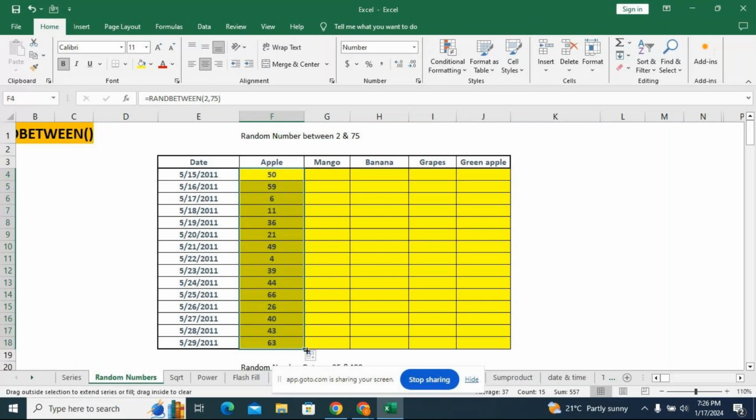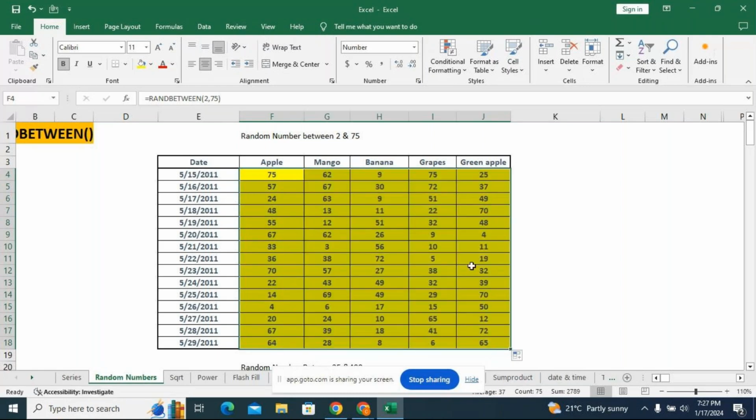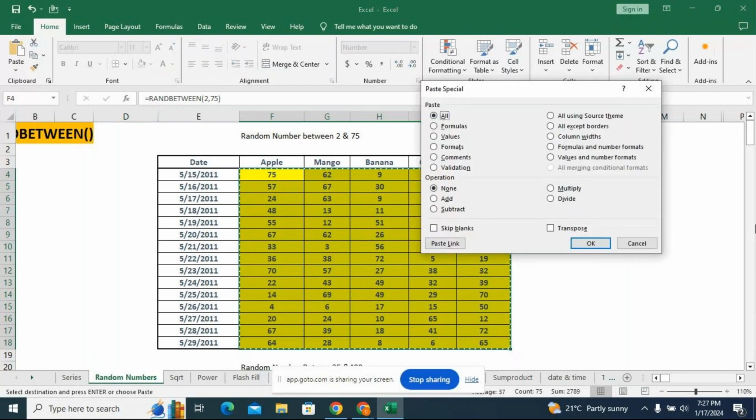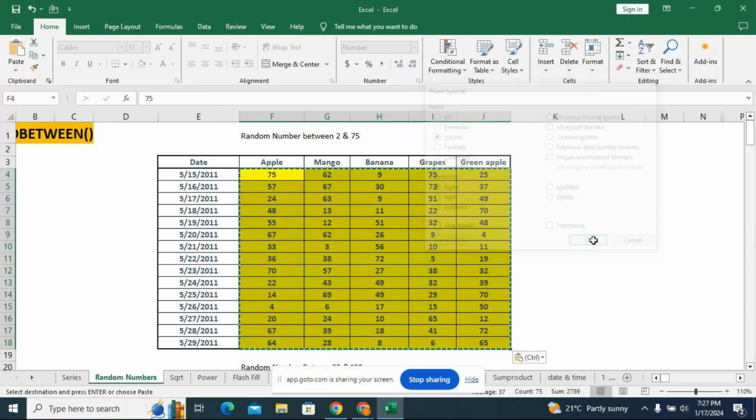In order to keep the values constant, I'll press Ctrl C. Without clicking anywhere else, I'll press Ctrl Alt V for Paste Special. I will select values and click on OK. So the numbers will get pasted there only. Done. Ma'am, can you repeat the last process?